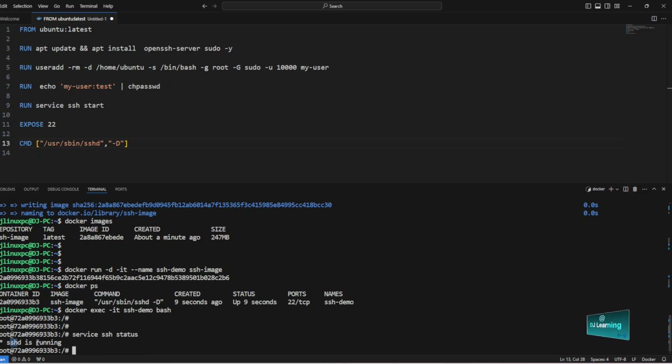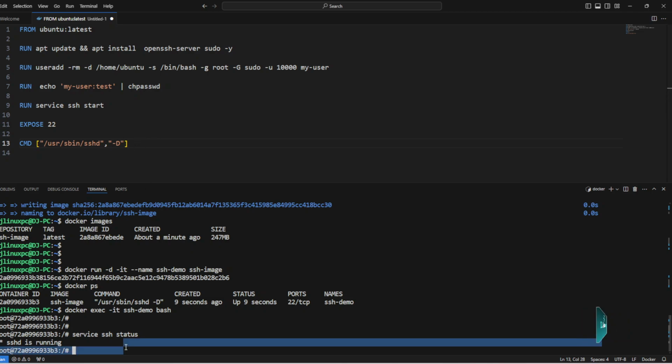SSHD is running. So you may have observed how quickly we have built a container with the help of Dockerfile, and whatever our requirement is, it is pre-built into that with the help of these commands. So this is a very simple example to run an SSH service.